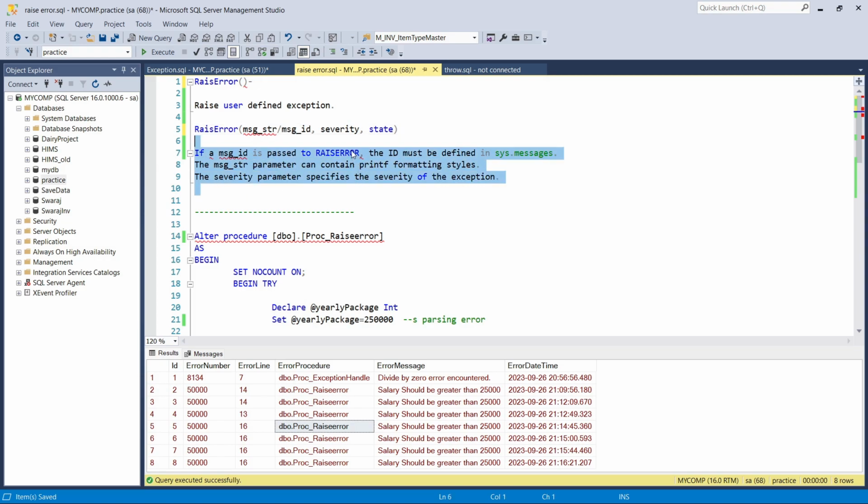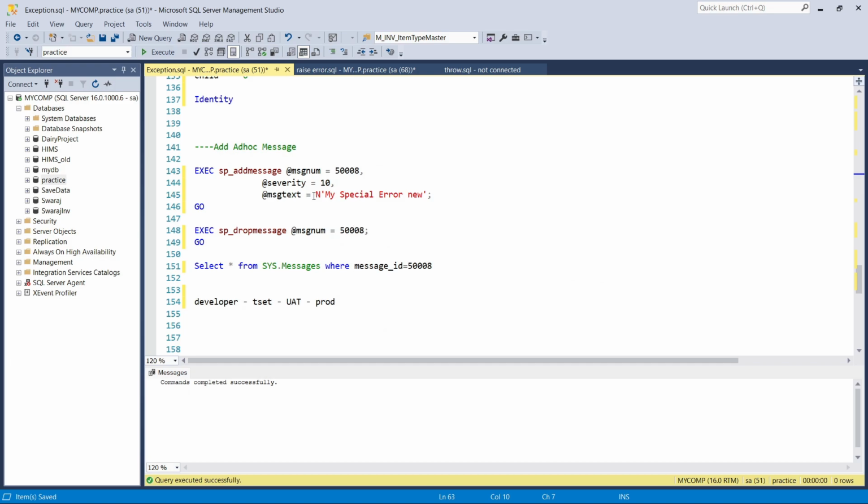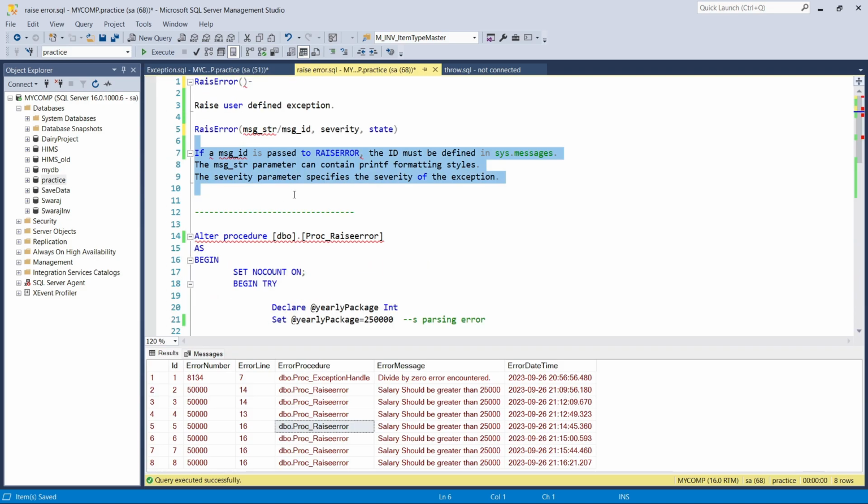And one more thing, we can insert the message ID. As we saw here at the end, that message contains the message ID, 50,008. So this is the message ID and whatever the text information, we will get that, right? That is the explanation for these three parameters.